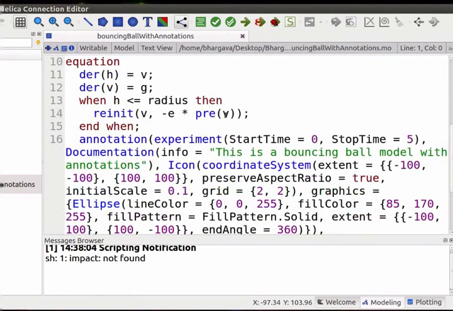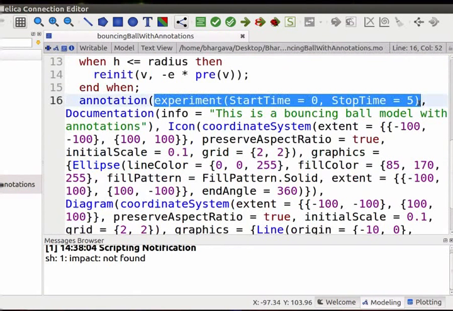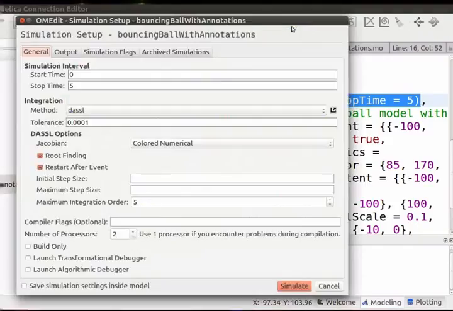Let me scroll down a little bit. Here we use the experiment annotation to set start time to 0 and stop time to 5 units. Experiment annotation serves the same purpose as Simulation Setup toolbox. Click on Simulation Setup button in the toolbar. You can see the same stop time and start time fields here. We changed the values of these fields using experiment annotation.